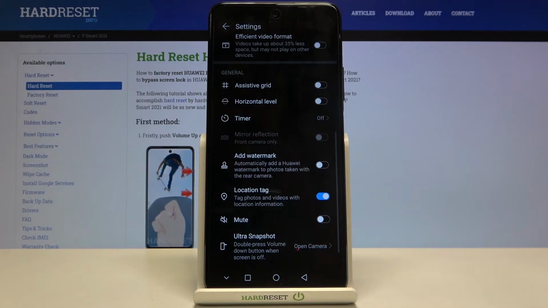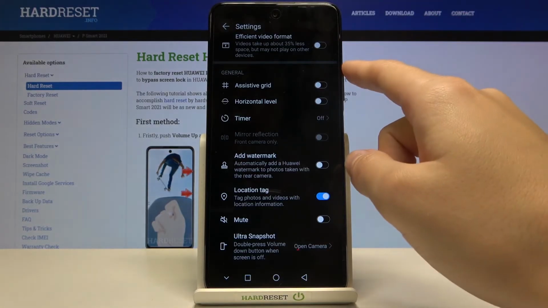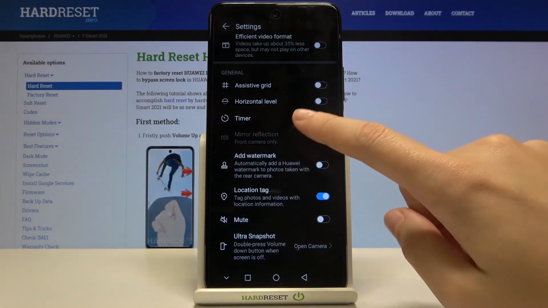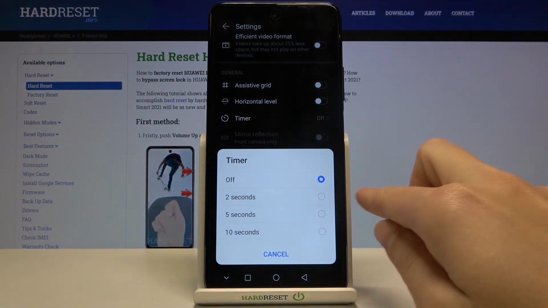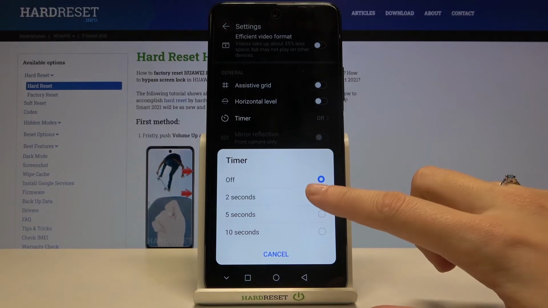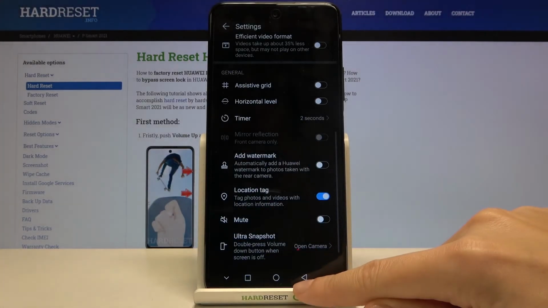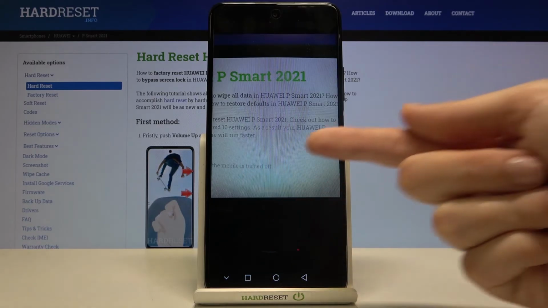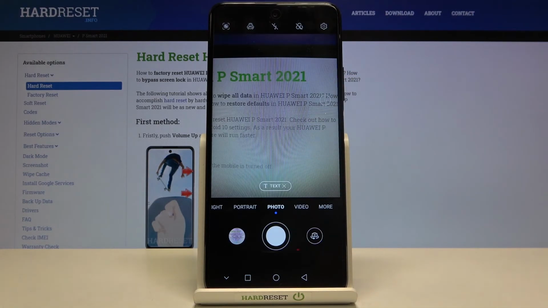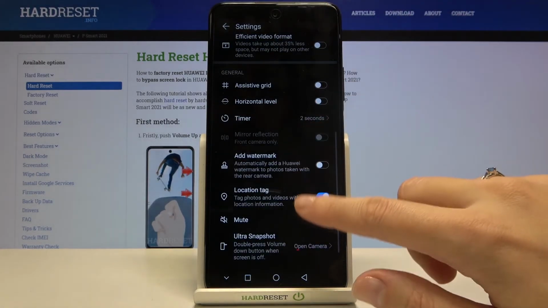And the next thing I want to show you here is the camera timer, also in general settings. Here we can change the delay of taking a picture. We can pick from 2, 5 or 10 seconds of delay. Let me pick 2 seconds to show you how it works. And now let me take a picture in the camera. Here we have the countdown, and the picture was taken with 2 seconds delay. So this is how it works here.